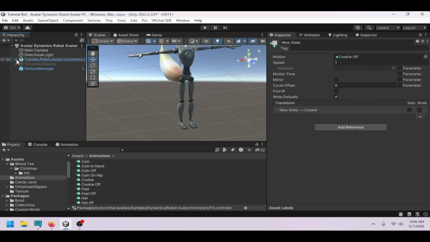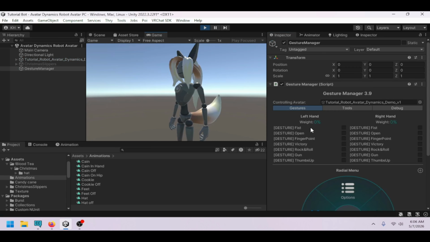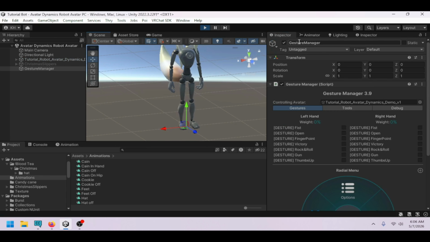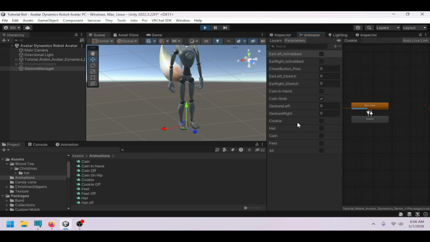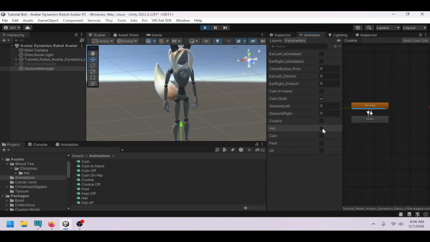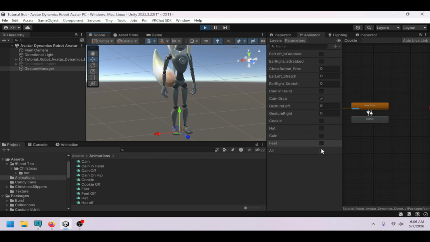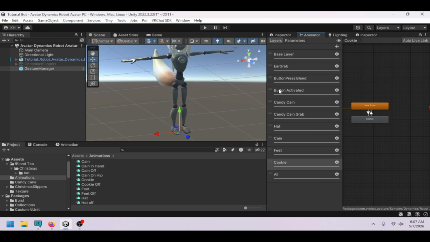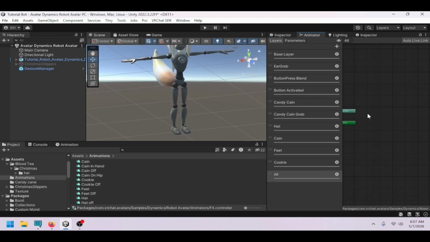Now let's try that one more time. Cookie on, cookie off, hat on, hat off, cane on, cane off, feet on, feet off. And so that, you could have like a menu for all these things, right? But what if I also want to have one that just turns them all on at the same time? And then you could turn them on and off individually as you wish.